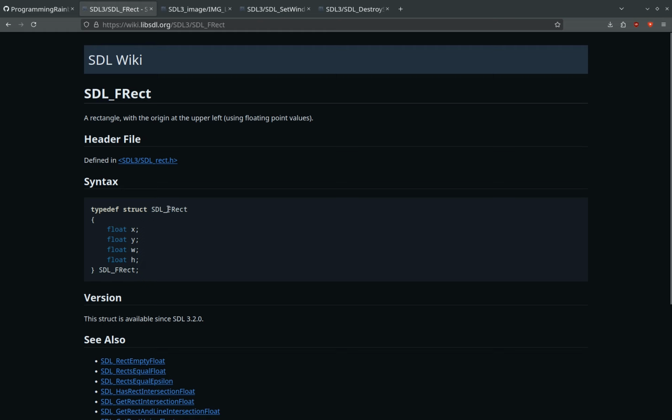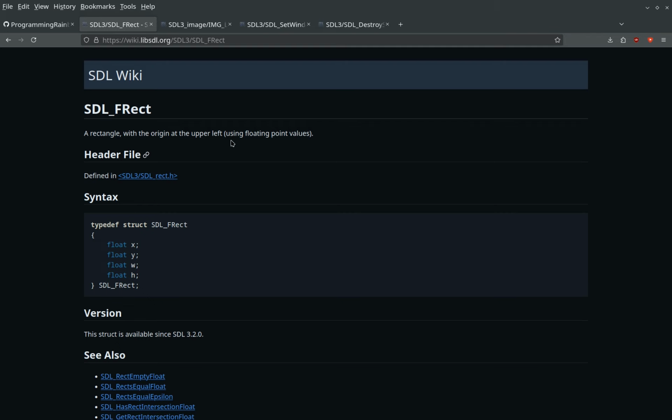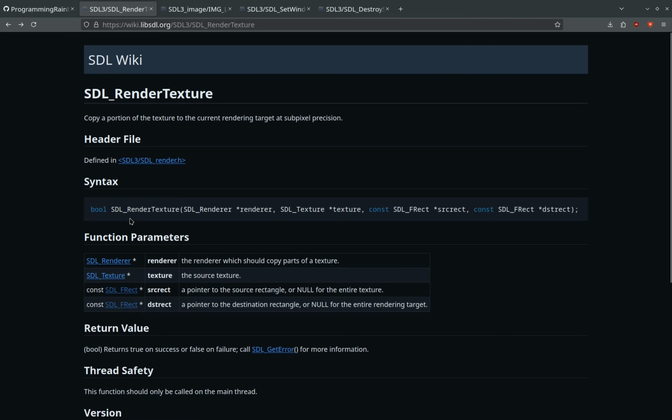A rect is just, and this is frect, but it uses frect in SDL3 instead of normal rect, which would be ints. And we just have a float for x, a float for y, a float for width, float for height. That's a rect. Like I said, we're not actually going to use these rects. We're going to use null, so it doesn't really matter. So SDL render texture, we need the render, we need the texture, null, and null. That's what we're doing.